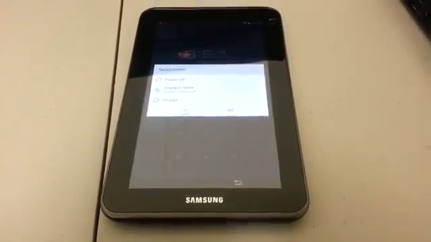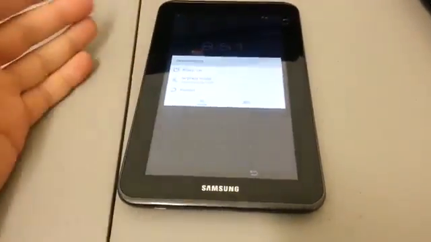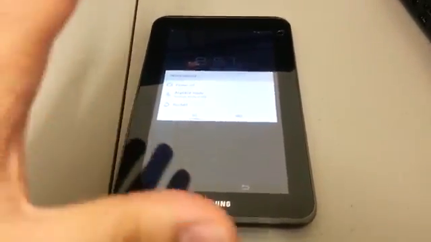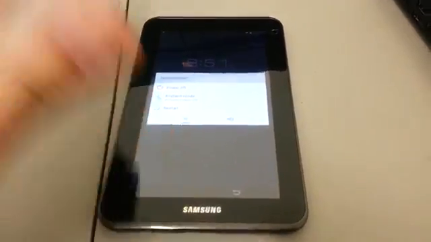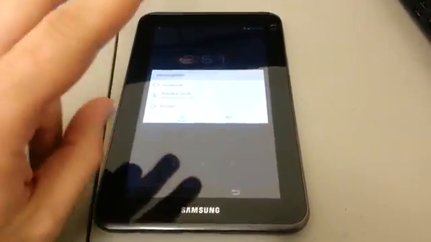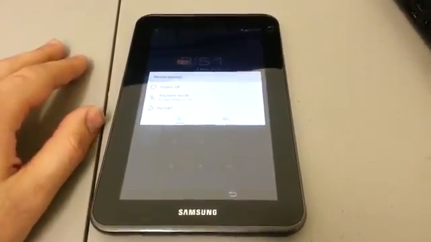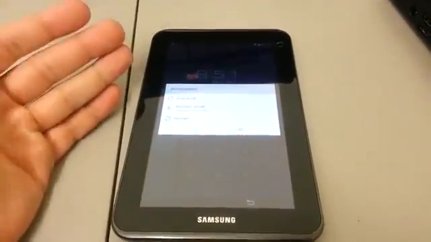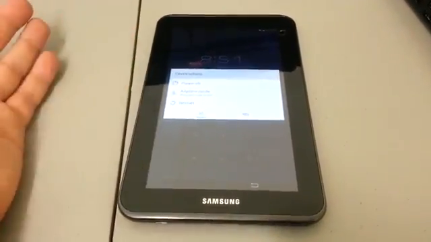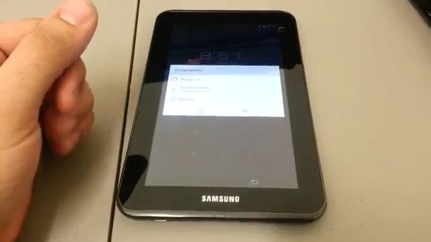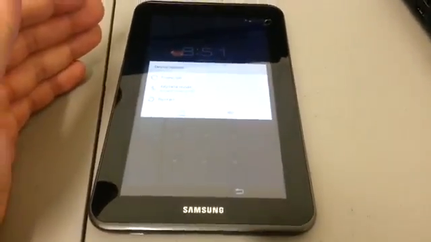Hello everyone, this is yet another hard reset video, and what I have here in front of me is the Samsung Galaxy Tab 2 7.0. This is a smaller version compared to the 10.1, with similar specs, but kind of the same process to hard reset the actual device.